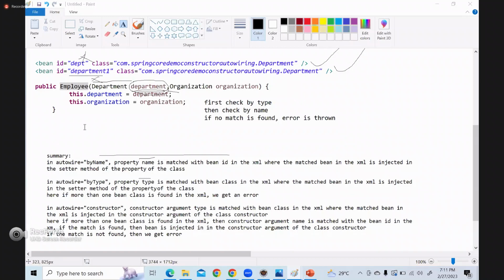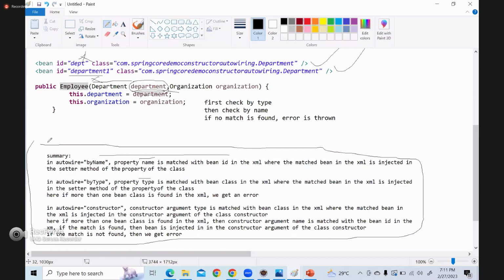Any doubts in this summary? This is a very, very important interview question. That's why I'm going slowly here.